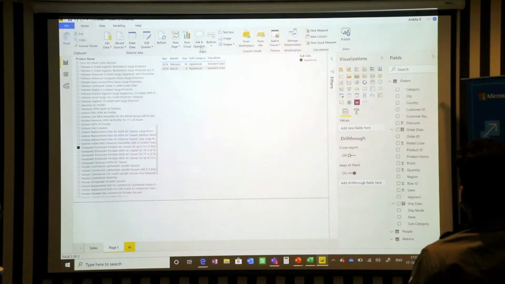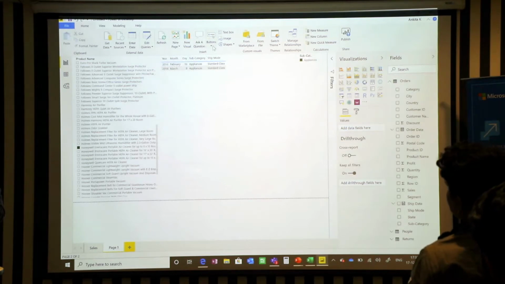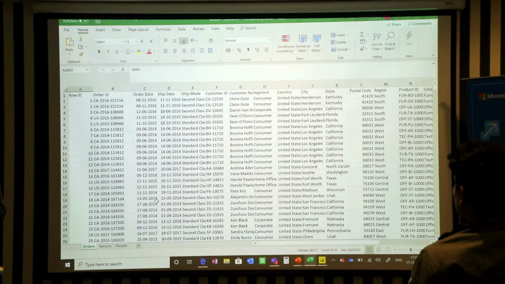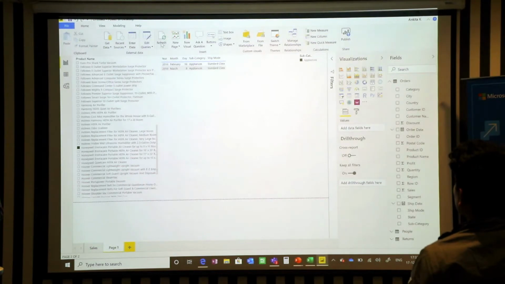As I mentioned, quite basic features. You can have an ask a question feature, you can have buttons as well, so you can create very meaningful dashboards. And once these dashboards are created, even if you update a particular row in the Excel file, all you have to do is go and refresh this.